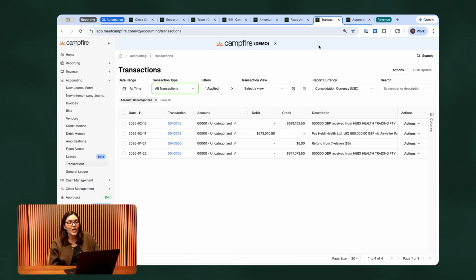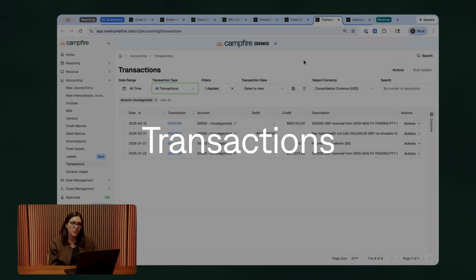Transactions are the other place where AI is really helpful. So we integrate with your bank accounts and bring in all your bank transactions.